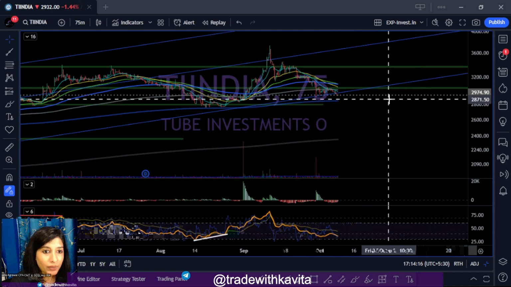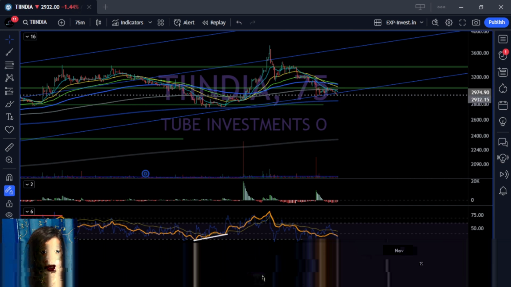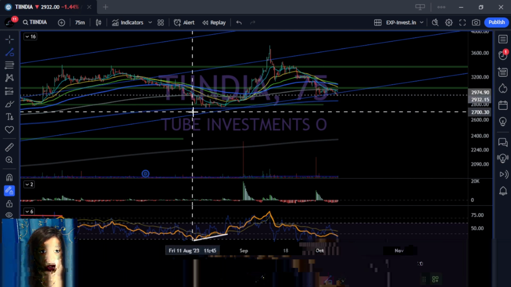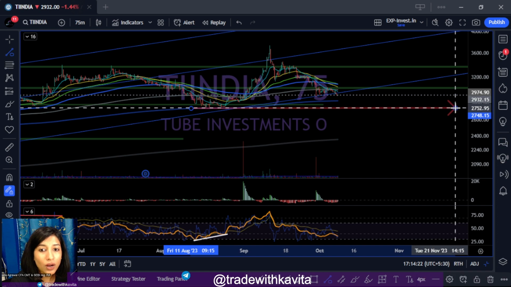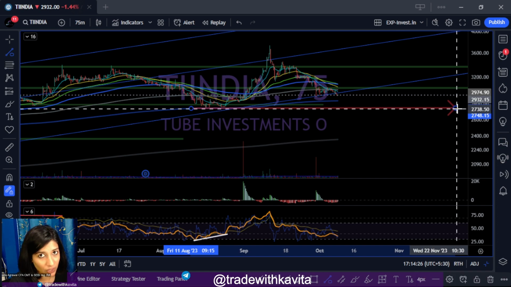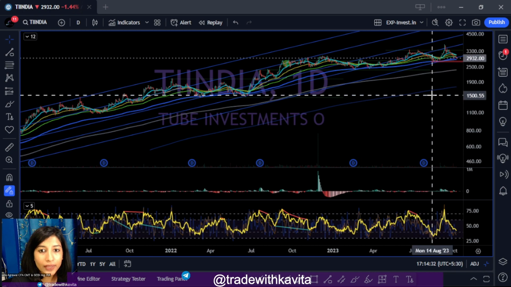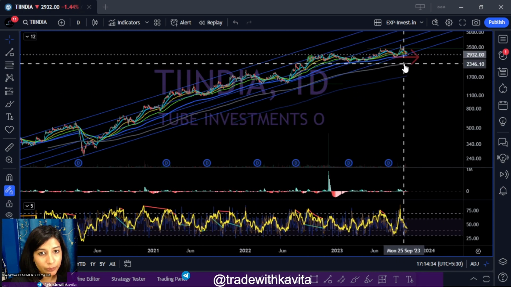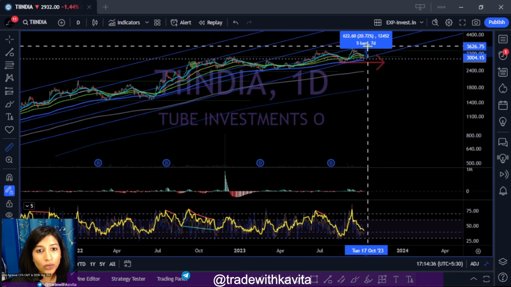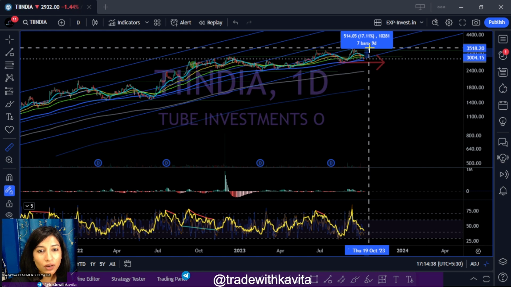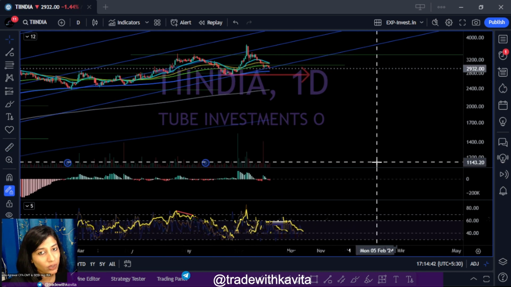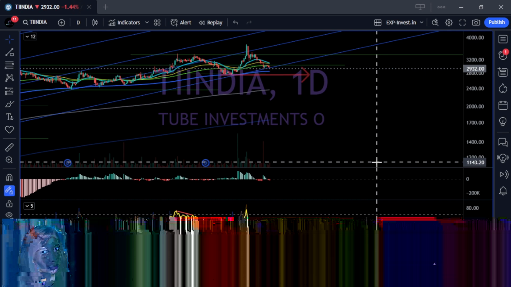The 200 EMA is expected to lend support. So if you have an active position which is rather fresh in Tube India, then I would suggest you please maintain a stop loss at 2750. Okay, 2750 would be your stop loss in Tube India. And on the upside, I think this is the beginning of a fresh uptrend. So this stock should be good for an upside of at least 15 to 20%. So you can put your target down as 3500. Okay, 3500 would be your target.